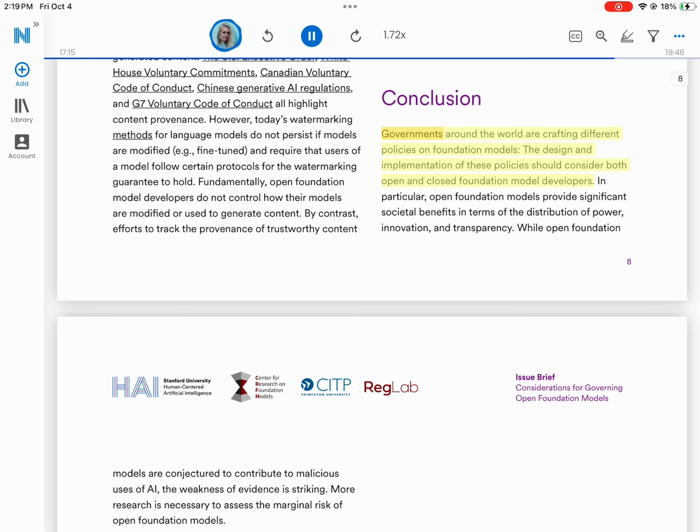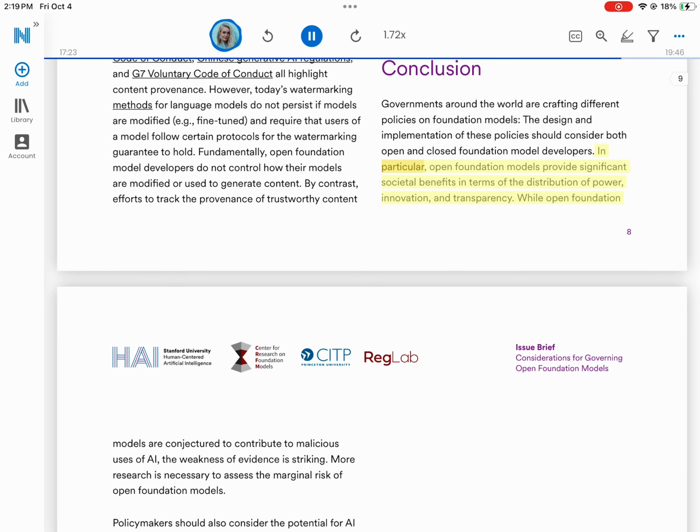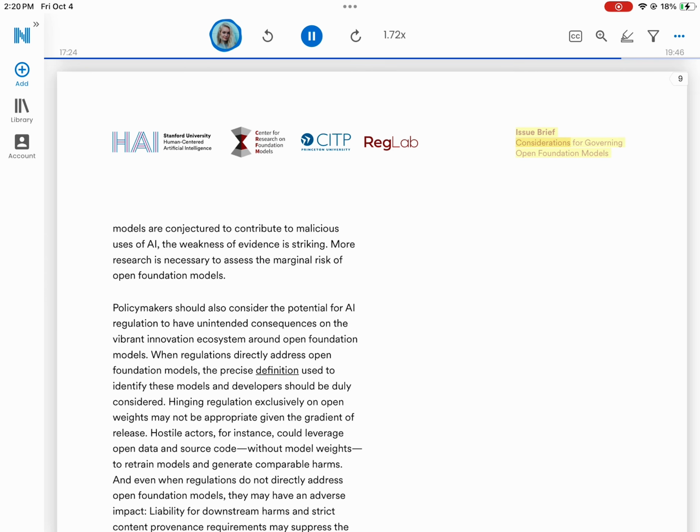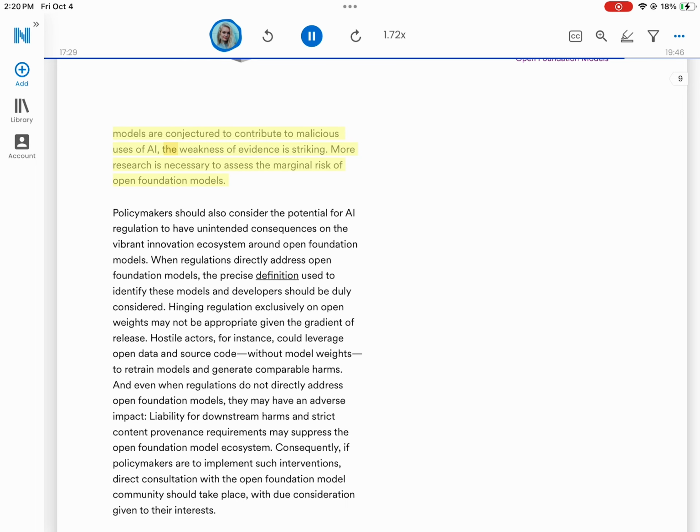Conclusion. Governments around the world are crafting different policies on foundation models. The design and implementation of these policies should consider both open and closed foundation model developers. In particular, open foundation models provide significant societal benefits in terms of the distribution of power, innovation, and transparency. While open foundation models are conjectured to contribute to malicious uses of AI, the weakness of evidence is striking. More research is necessary to assess the marginal risk of open foundation models.